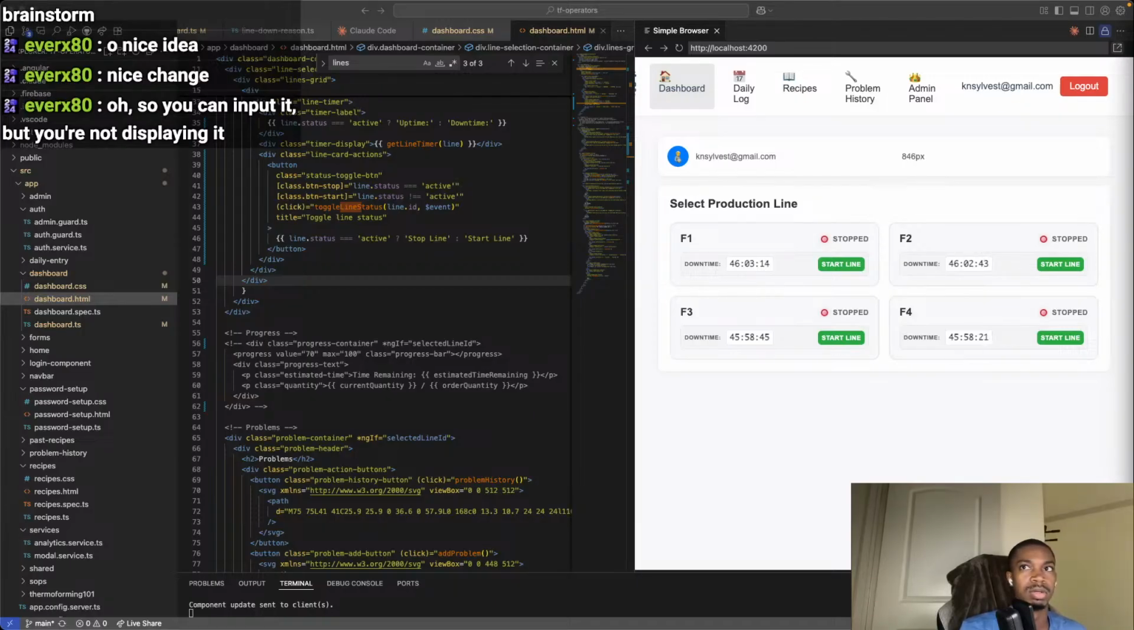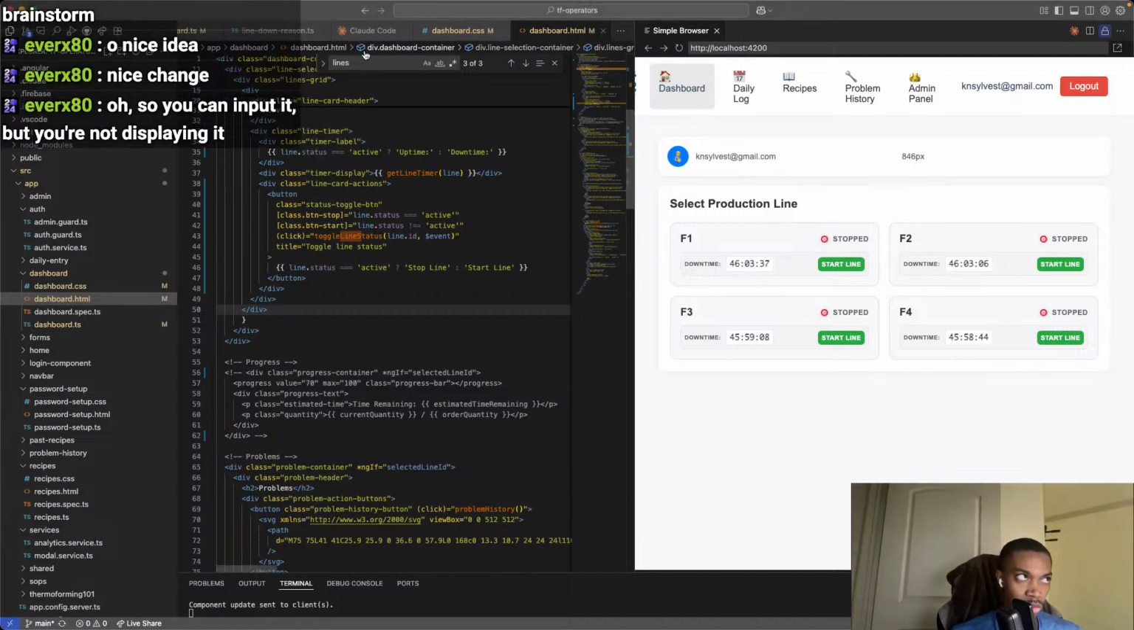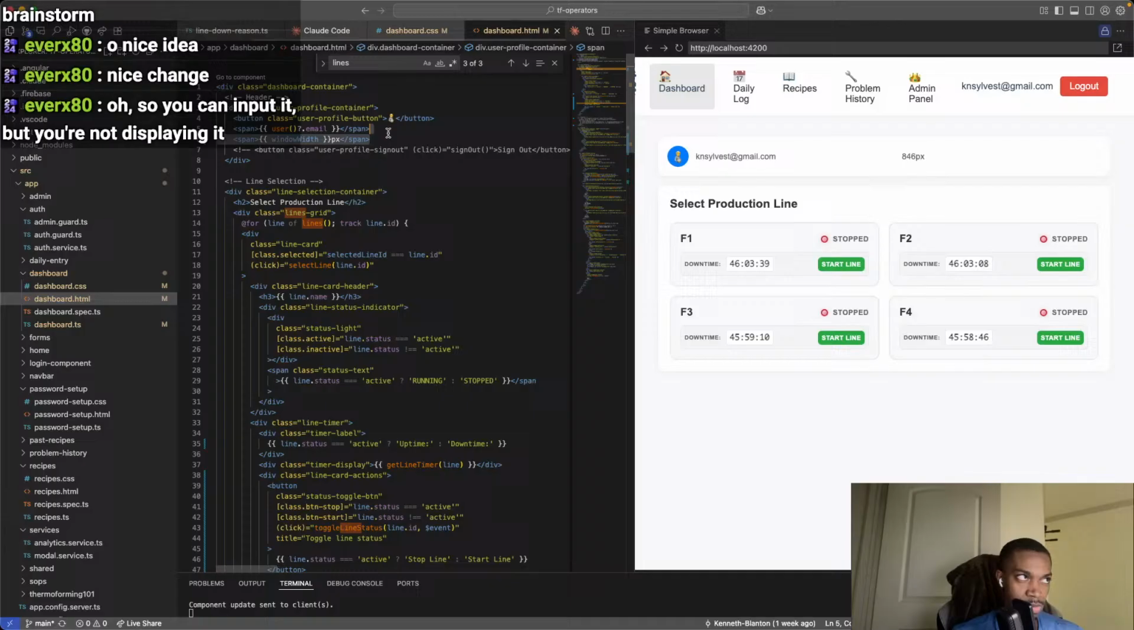Delay timer and an eject timer. Yes. Okay, so you can input it, but you're not. Yeah, I can input it, but on the other screen I'm not able to. No, I am able to, I just haven't done it yet. Also, I might as well take this out again.